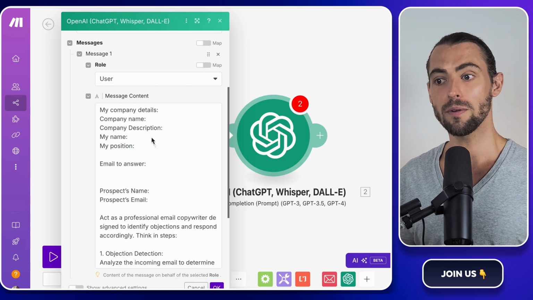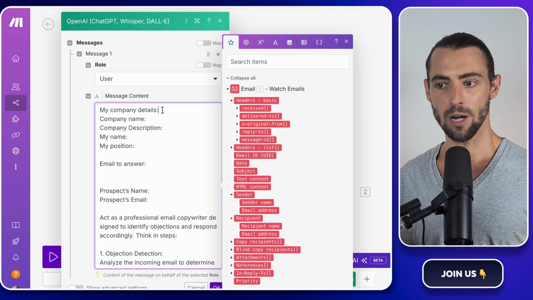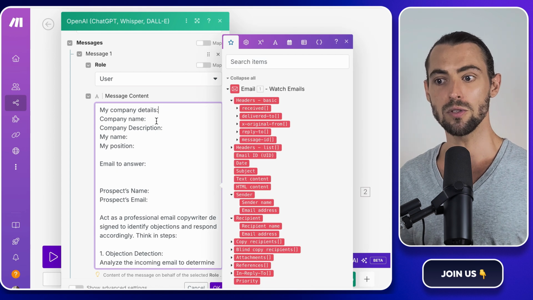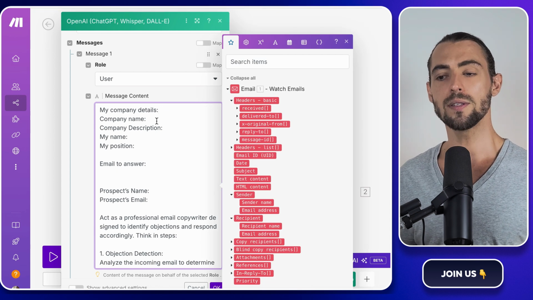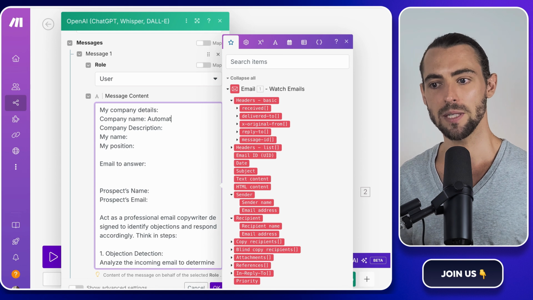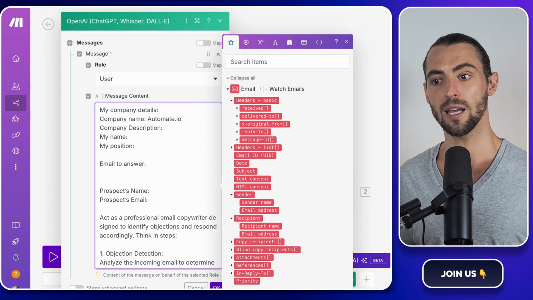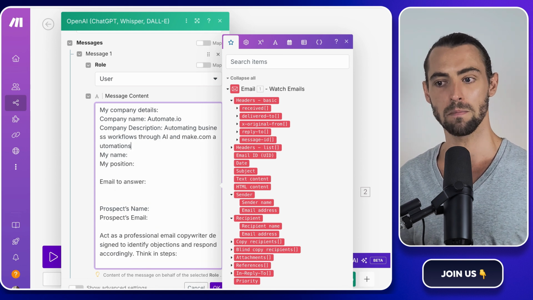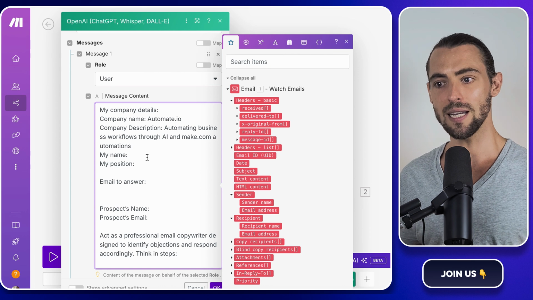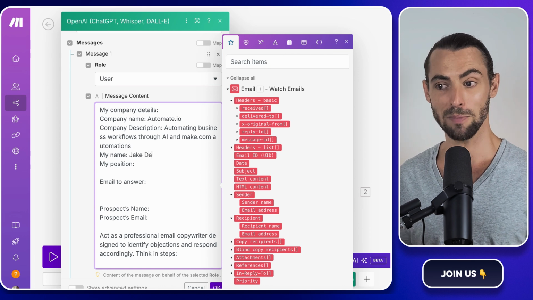First, you want to provide the details of your company, like your company name, a brief description of what you do, your name, and your role. This is super important because it helps ChatGPT understand the context it's working in and ensures the responses are on point. Next, we need to tell ChatGPT what emails it's responding to.